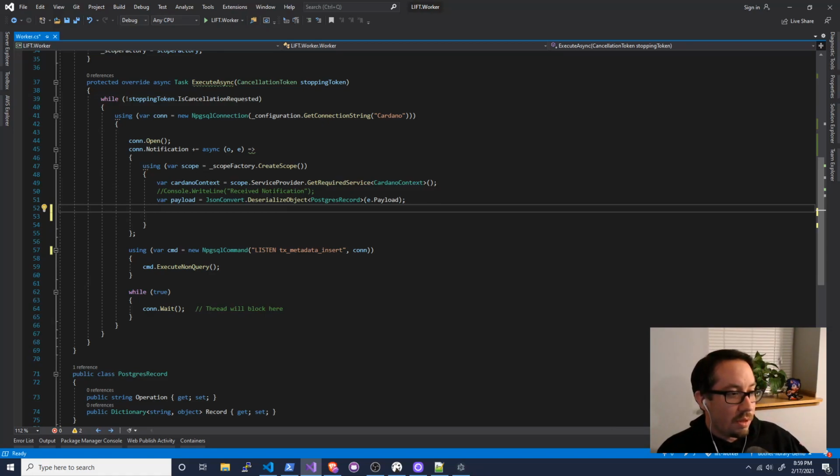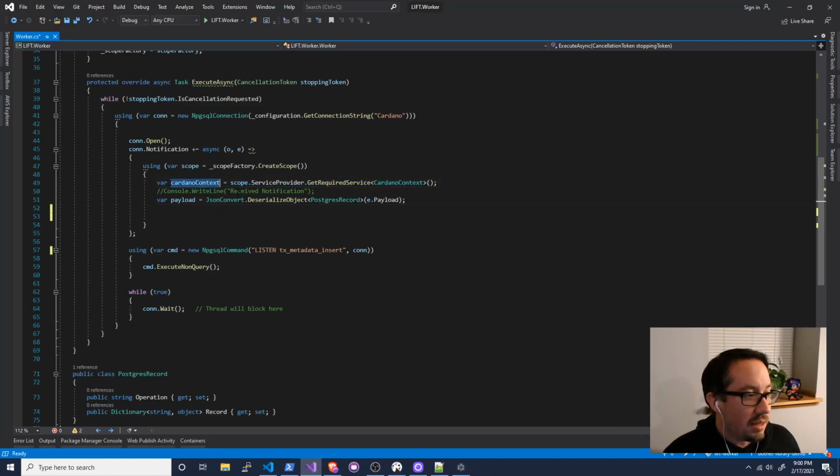Just a note where we are actually using the CardanoSharp DB Sync EF Core library. This is part of it. So we have a context. This allows us to talk to the database. This has some connection information and all the models that are in the database.